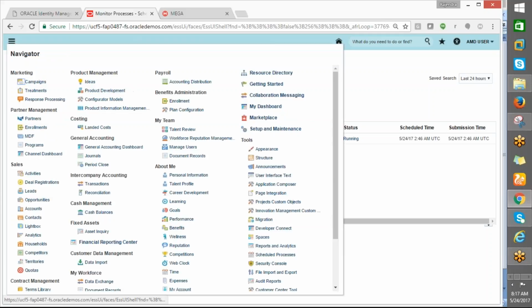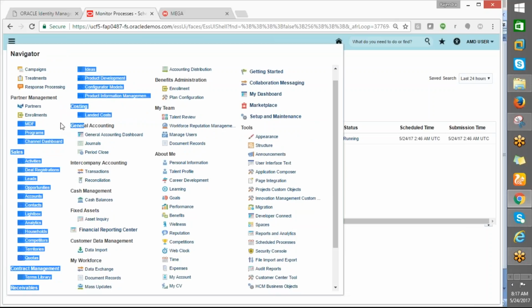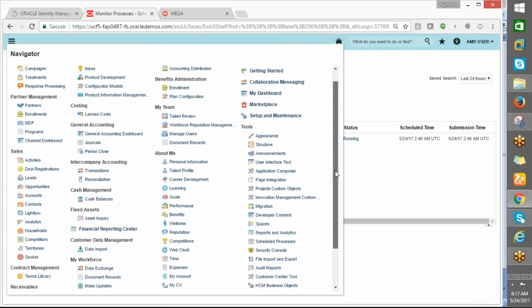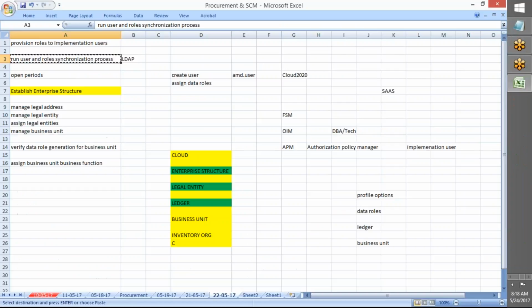So let me check my general accounting. I have journals, periods, flows, and everything related to the general ledger. Earlier it was not refreshed, but now in my user, AMD user, I am able to see it. So let me go to the period close. How do we do the period close?